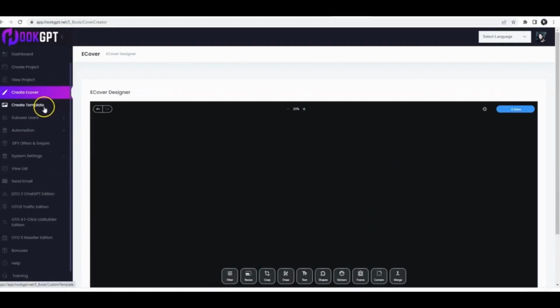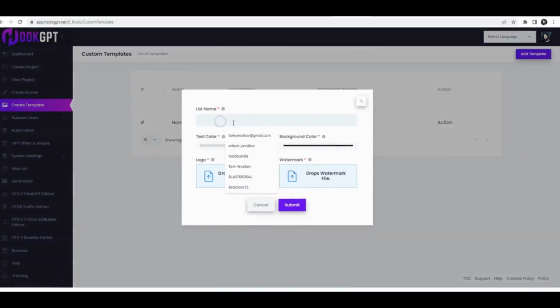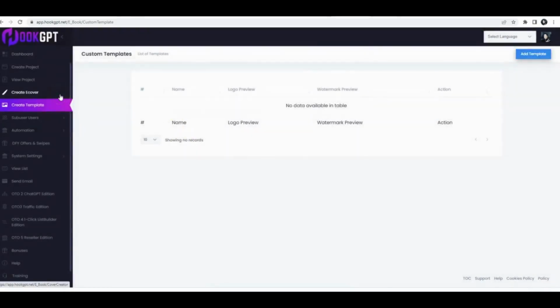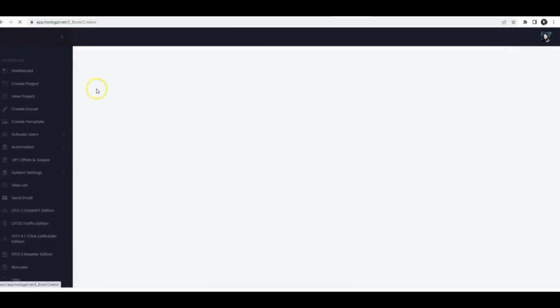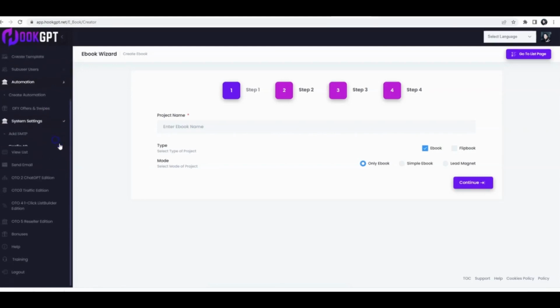Next, we can go ahead and create our own templates. We already have one. We can create as many as we want as well. And these templates are going to be the design templates of the flipbook. Of course, we have the option for automation, which I showed you right here on creating a project. Automation simply means that it goes ahead and sends people emails through a scheduled sequence automatically after they join your list through HookGPT. Then we also have system settings where you can set up your autoresponder and SMTP, which is also an autoresponder, just in a different way.